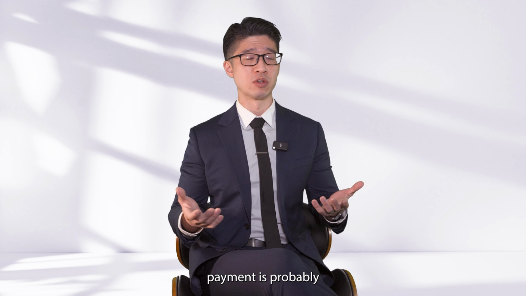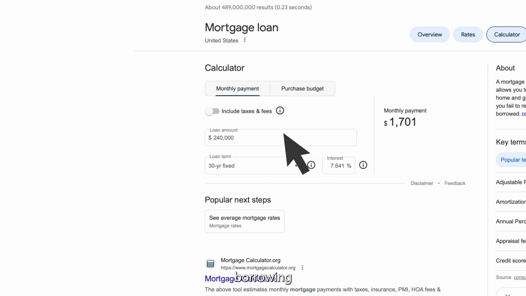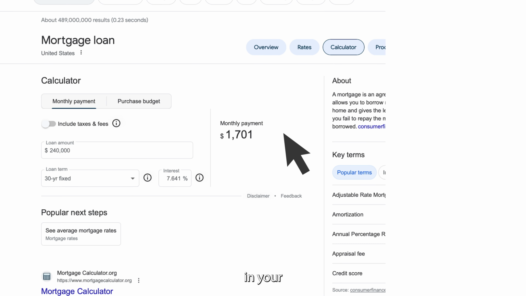The easiest way to calculate your mortgage payment is probably just to look up a simple mortgage calculator. There are many offered online. You just plug in the total loan or mortgage amount that you're borrowing, put in the term of the loan, and it'll give you a monthly payment amount, and you can use that in your calculations.